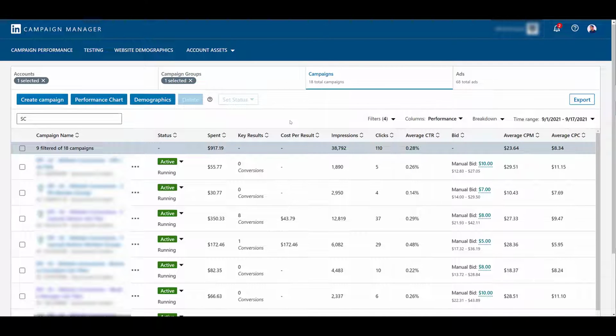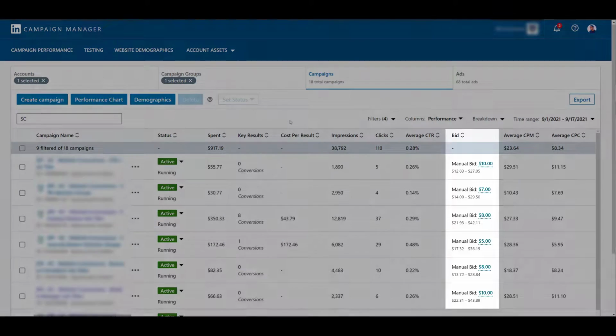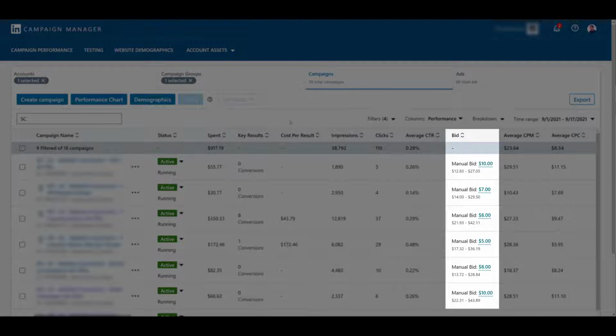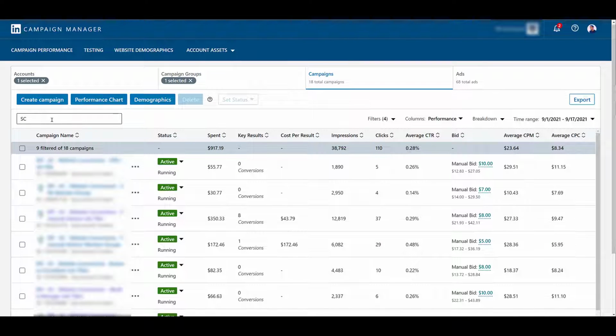Some of the campaigns are converting well, some aren't. But the thing I want you to focus on is that for these sponsored content campaigns, look at our manual bids. That's what we're actually bidding on for each of these targeting options. But then right below each of the manual bids is the recommended range from LinkedIn. This is the bid range that other advertisers going after similar audiences are bidding. Pretty expensive. Let me go back and change the filter.